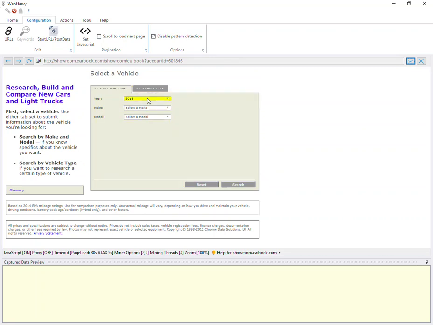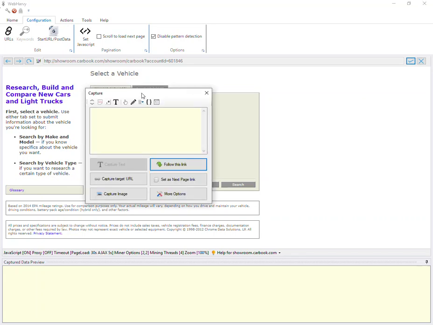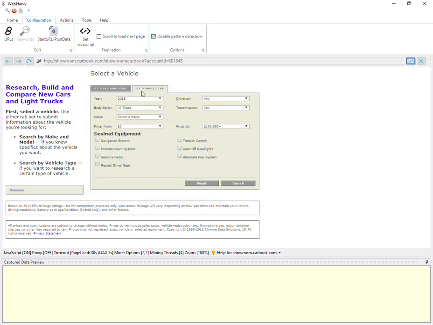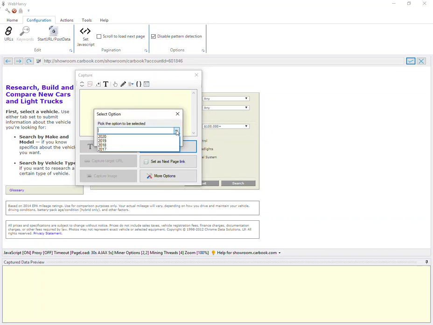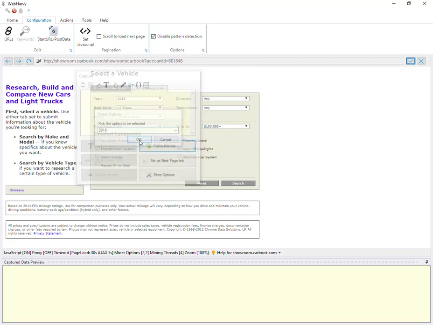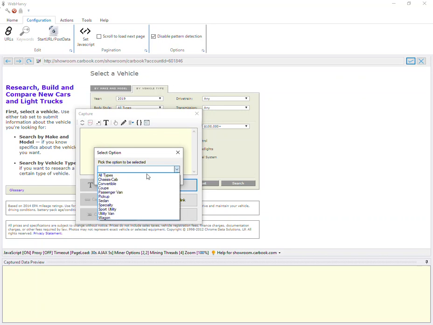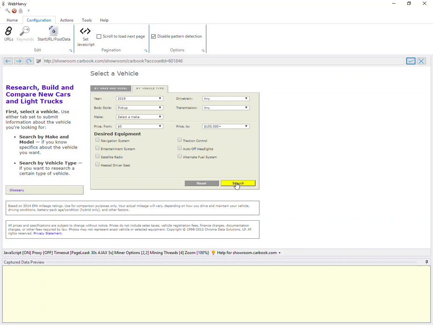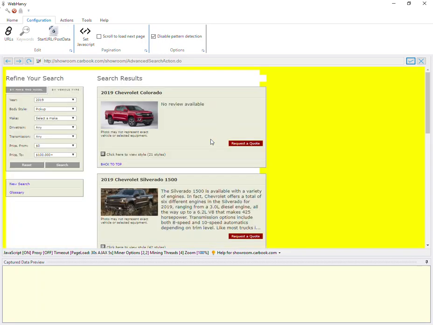So the first step is to open this tab here, and for that we click on it, and from the resulting capture window we select the click option, and now we can select the required options before clicking the search button. So first we can select the year, and for that we select the list option from here and select the required year, click OK. Do the same for body style, which we can start with pickup. OK, and now let's click the search and select the click action and wait for the listings page to load.